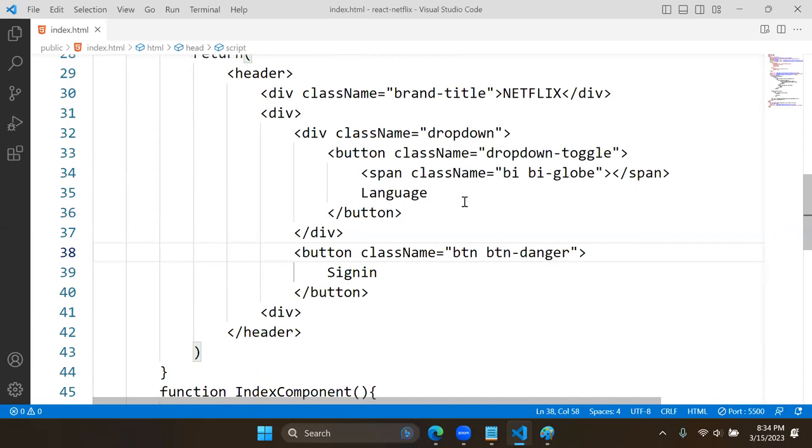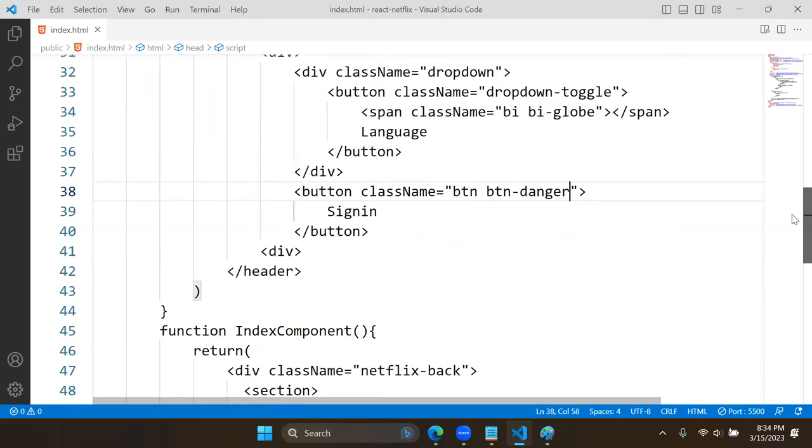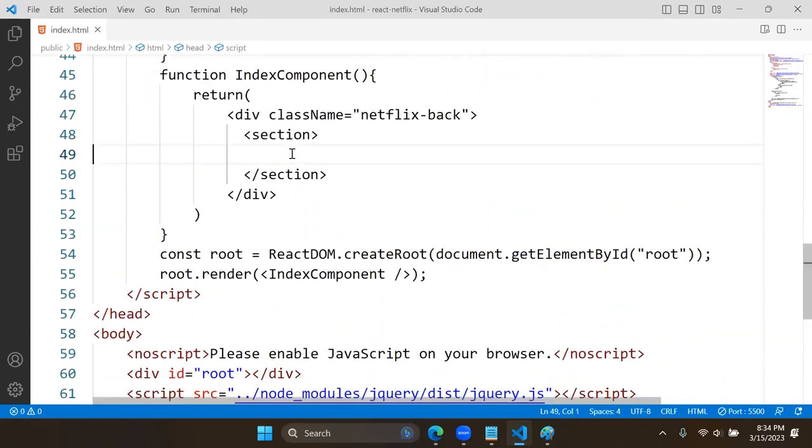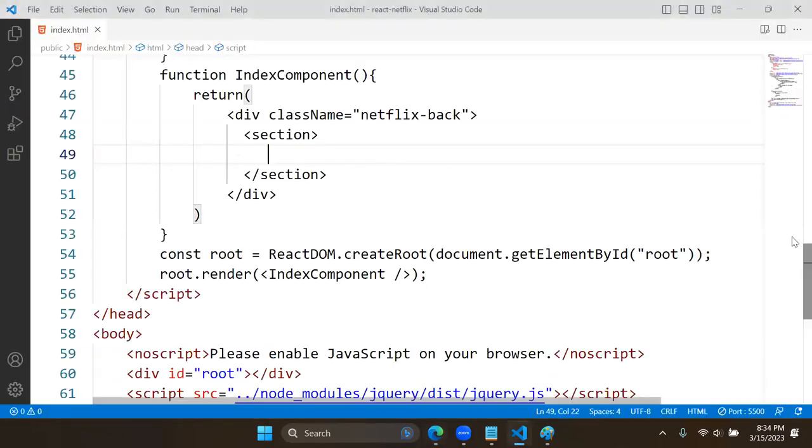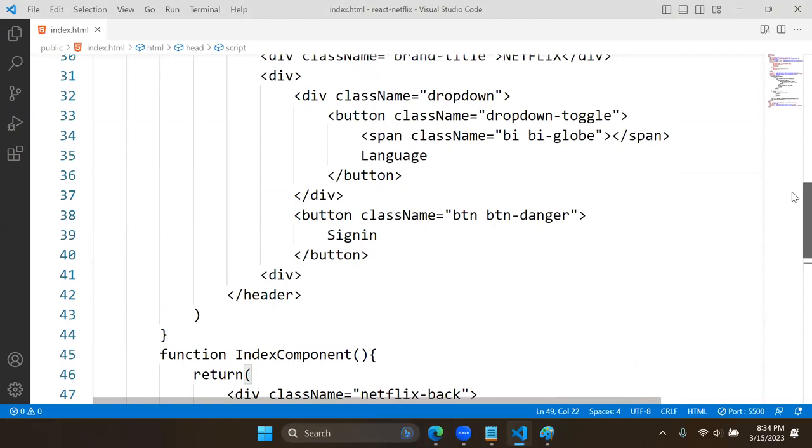Now, still it is not done. Lot of work is there in header, but we returned a header here. Where to use this header? In the section. That means in the index component, inside the section, we have to use the header. You designed the header, but the header is not here. We need to call that header and define it here.